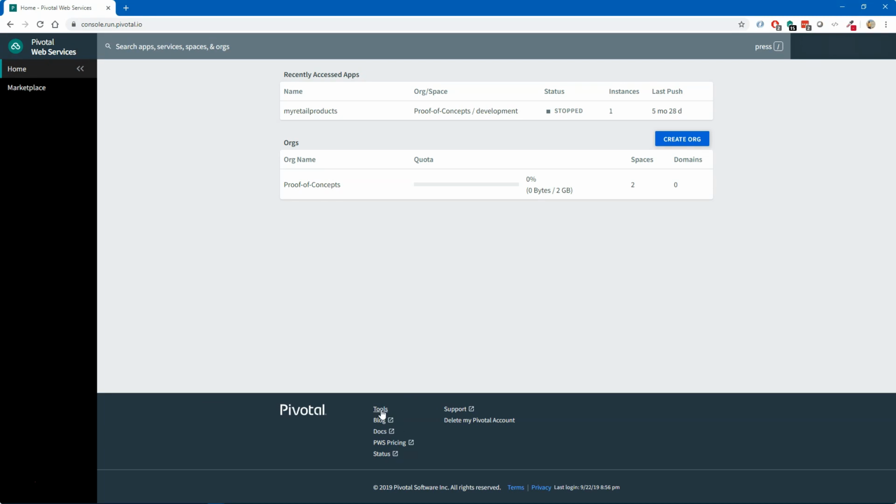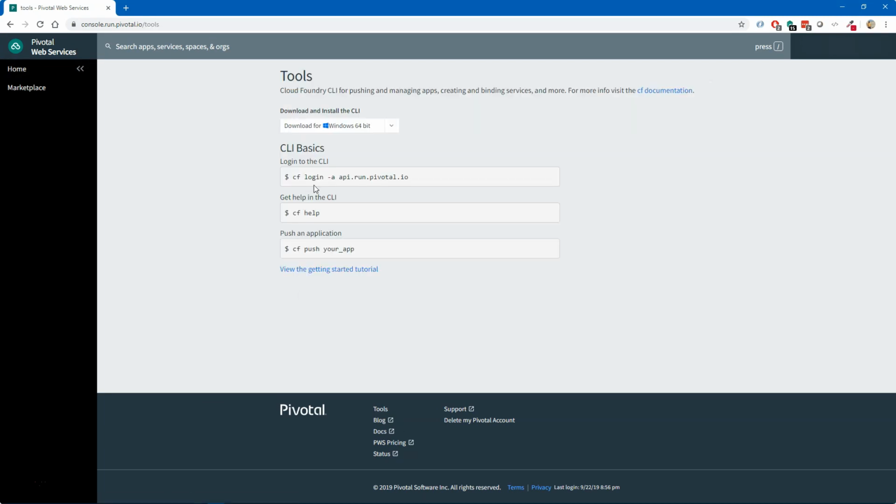Once you click on tools, you can find all the CLI basics, how to log into this Cloud Foundry and how to push your app as well. If you want to know more, you can click on the View Getting Started tutorial to see how you can download and install Cloud Foundry CLI as well. So I'm going to use these commands to push our app to Pivotal Cloud Foundry. I'm going to copy paste the same thing.